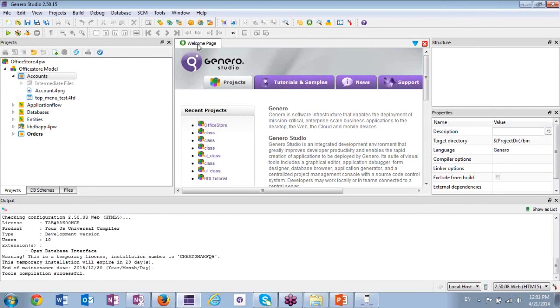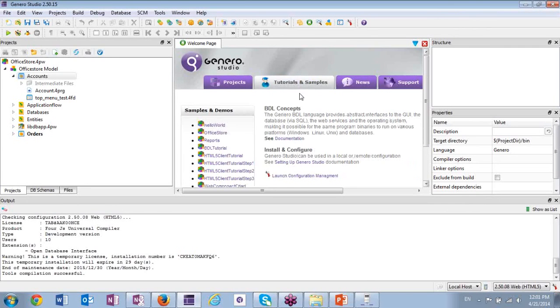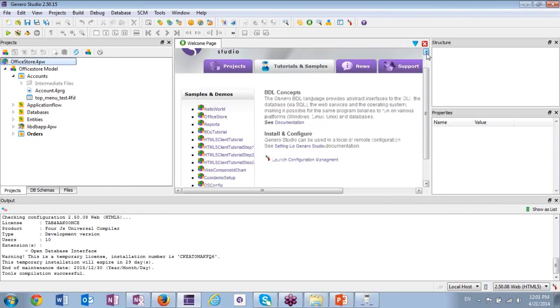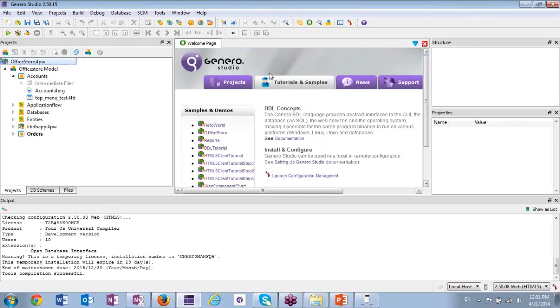So I guess the first thing to start with would be this welcome page that comes up. So here's the welcome page, and there's a lot of tutorials and samples that come with your Genero Studio installation. So here's a bunch of samples and demos. This Office Store project is a sample project that's provided, and was actually generated with the application generator that we talked about on, I guess it was the first page of the chapter, this BAM, Business Application Modeling tool. So it actually is generated from a model, a graphical model that you can create and design right here inside of Studio. So that's what this Office Store project is.